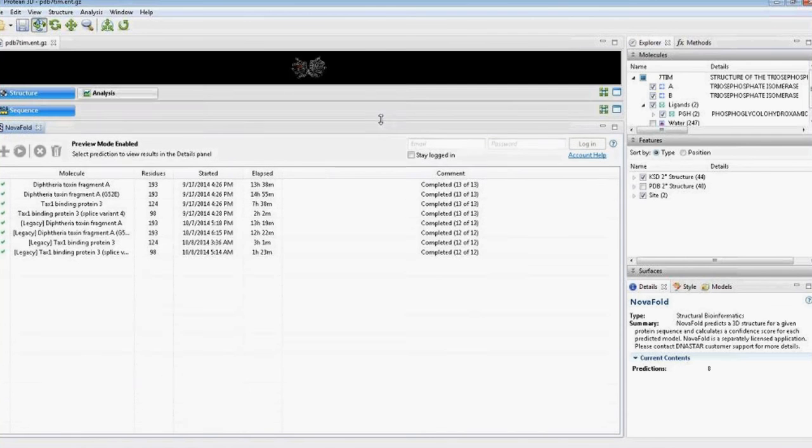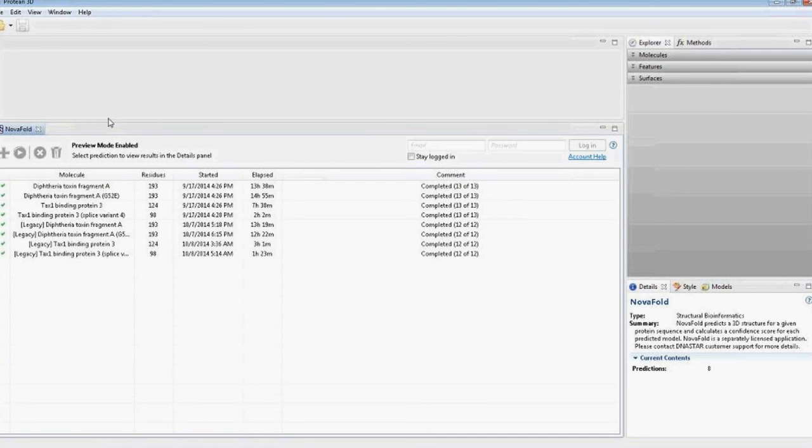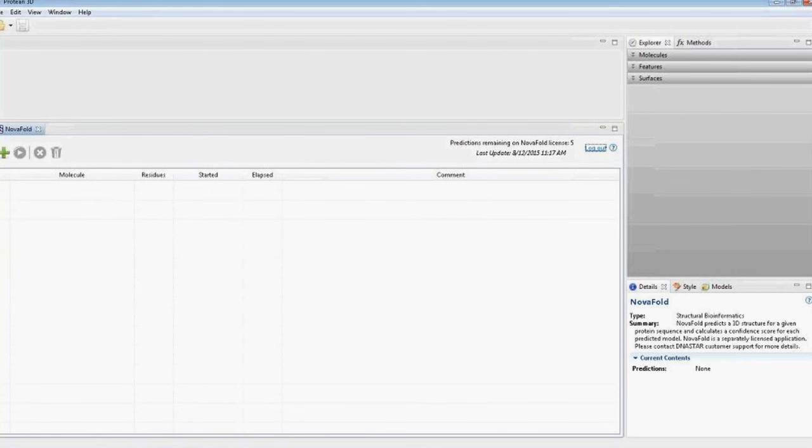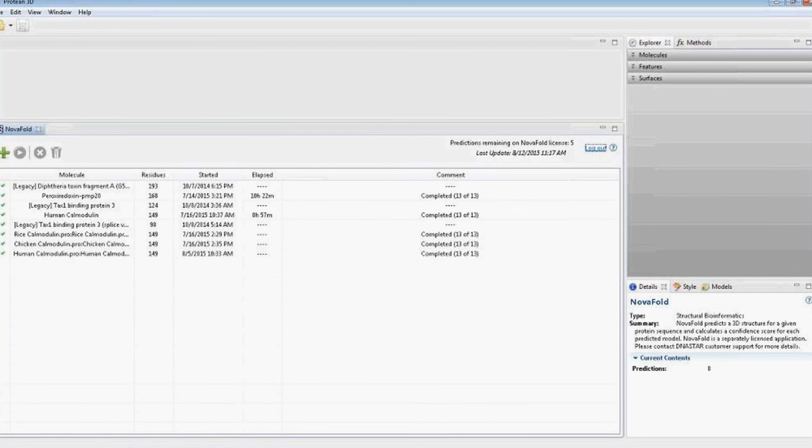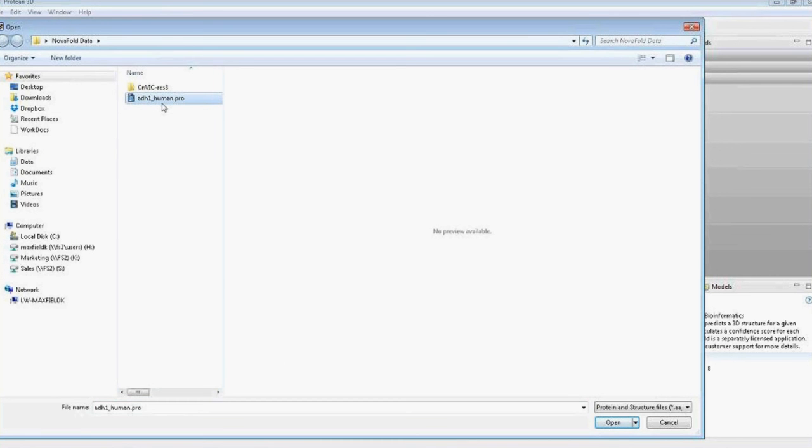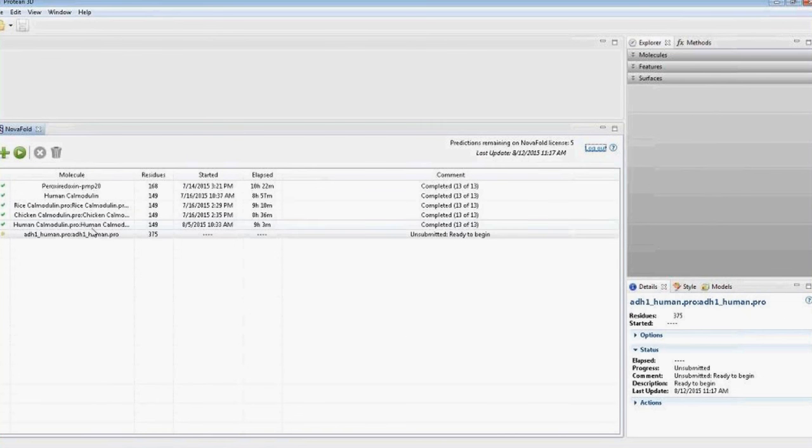And I'm going to expand this window just for clarity. And from here, I'm just going to log into my NovaFold account using my DNASTAR credentials. So now I'm logged in and I have access to my NovaFold license. And from here, I can add a sequence directly by clicking the plus button and then navigate to my sequence file in FASTA or GenBank format, or in this case, I'm using the DNASTAR protein format. So I navigate to my file, click Open, and then you see my sequence added to my prediction list.